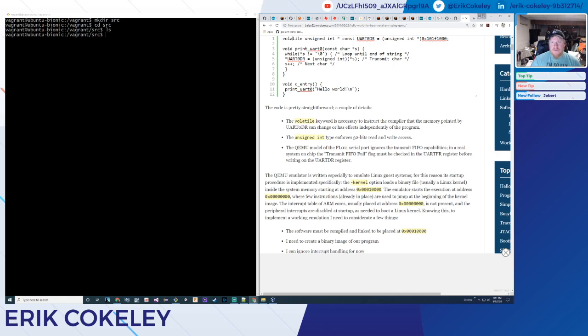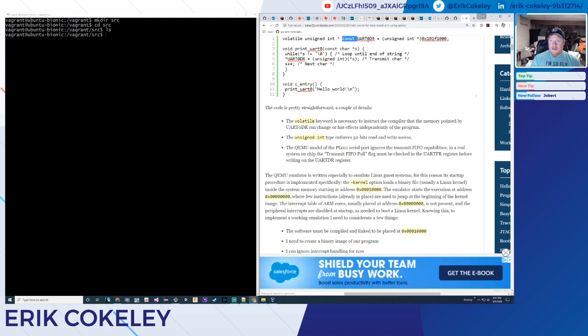Volatile on this? But it's constant. Wait, what? Oh, because it's going to instruct the compiler that the memory pointed to by... Oh, okay. The thing you're pointing at is volatile. Yeah. The pointer doesn't move though. So the volatile keyword is necessary because it's pointing at stuff that can be changed independently from the program, because the emulator can be changing it while you're referencing it. The unsigned int type enforces 32-bit read-write access. Okay. That's on the actual pointer.